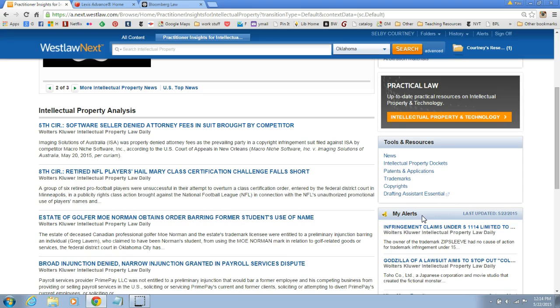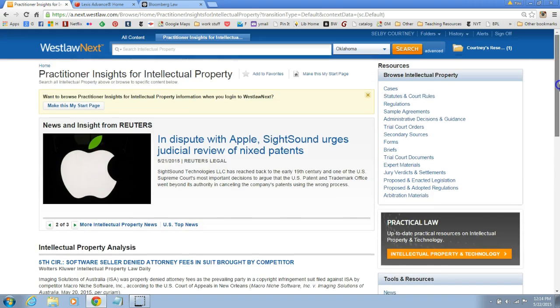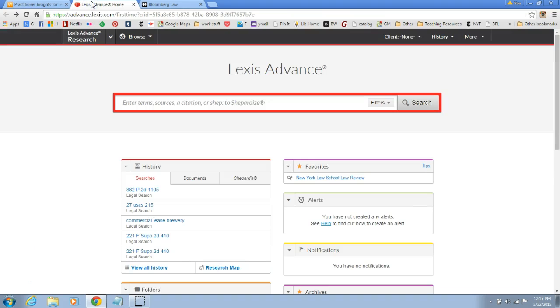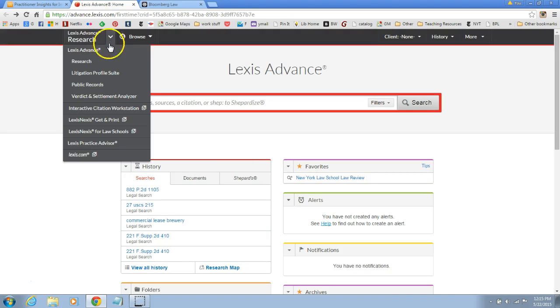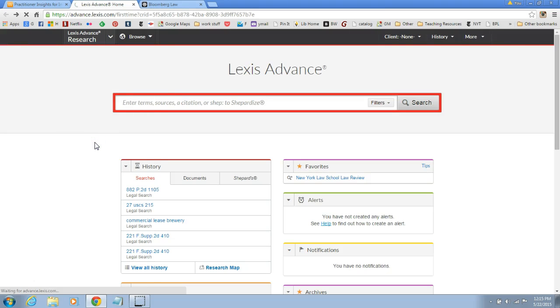This is a basic example of what you can expect from Westlaw when you're looking at a particular practice area. Let's go to Lexis and look at the same thing. To get to practice areas on Lexis, you click the down arrow here and go to Lexis Practice Advisor. Again, we're going to choose intellectual property for this.